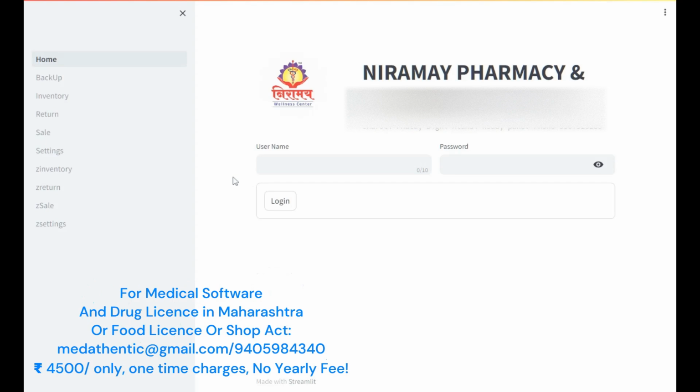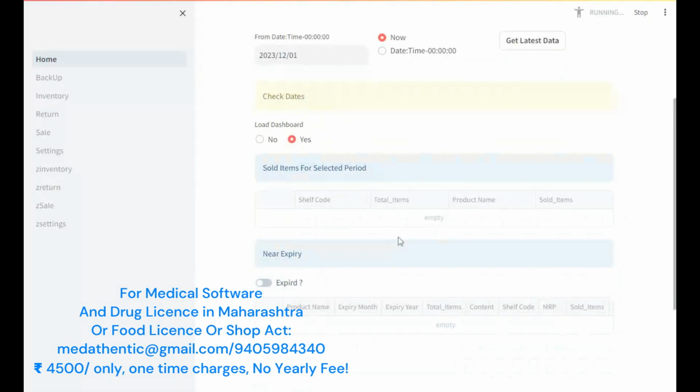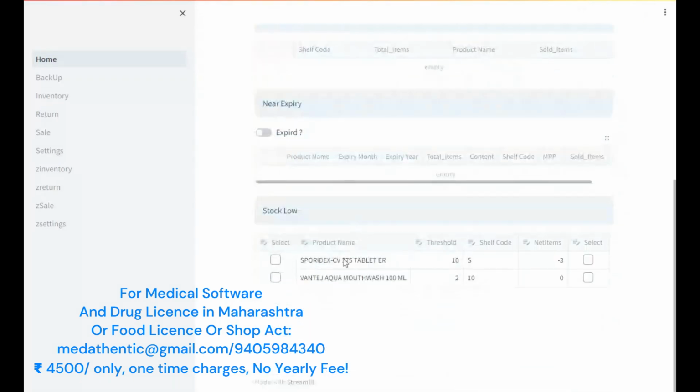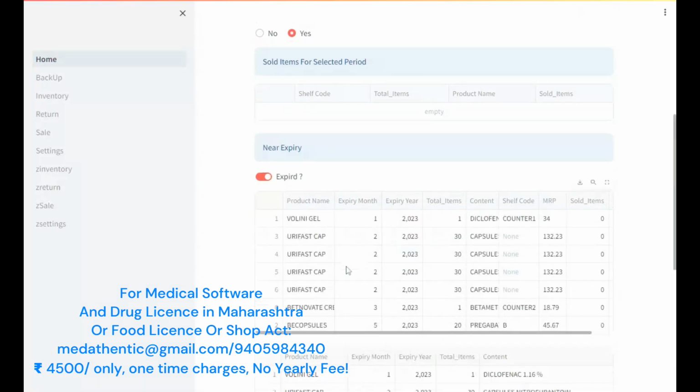This is a demo of our Medathentic software. This is the welcome and login screen. Here on the dashboard you can find daily sales, near-expiry or expired medicines, and low-stock medicines.